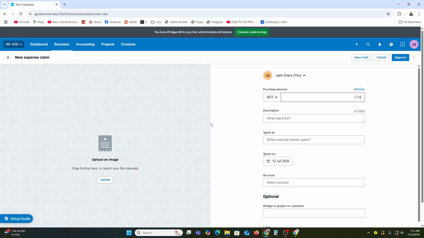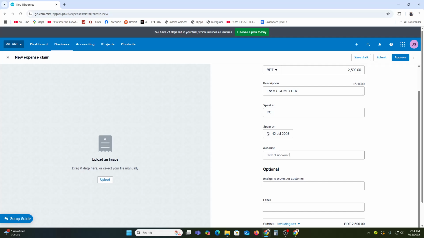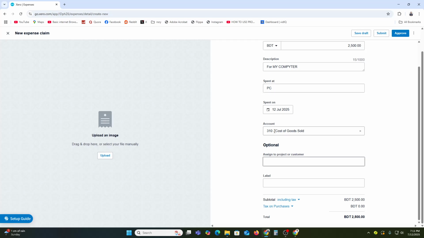Once you click over here, you just need to provide your BDT, where you spent your money, like which product did you buy. Let's do this 2500 BDT. Description, what was it for: my computer. Then spent at PC. Then account, selected account, cost of goods sold. Then optionally, you can provide this as into project or customer level.